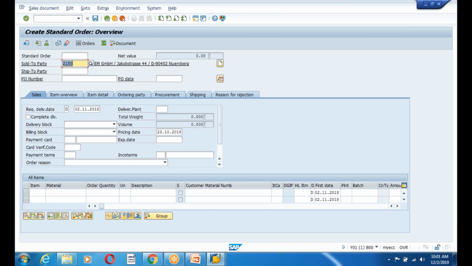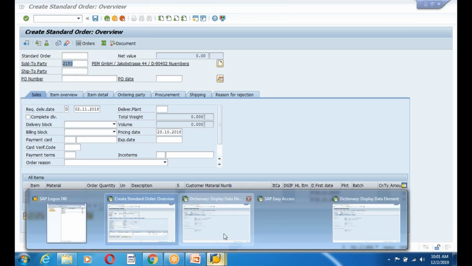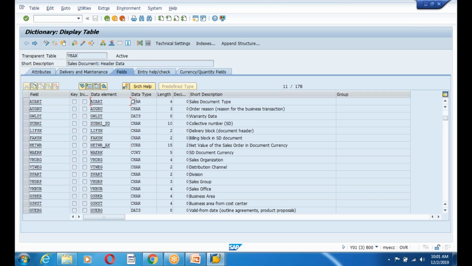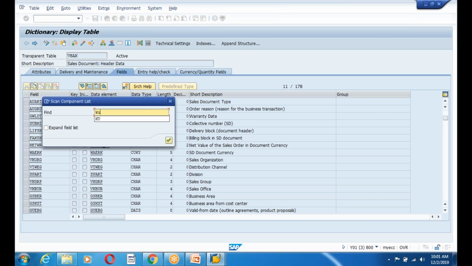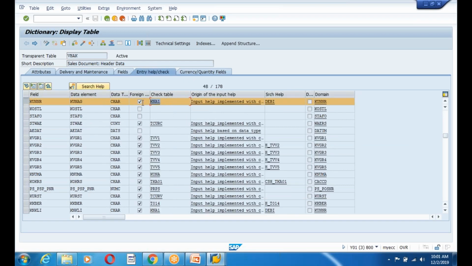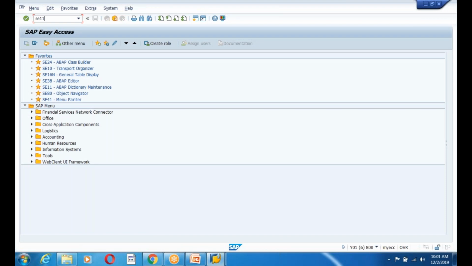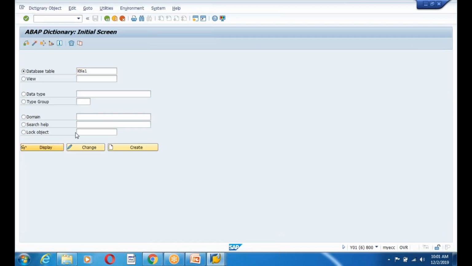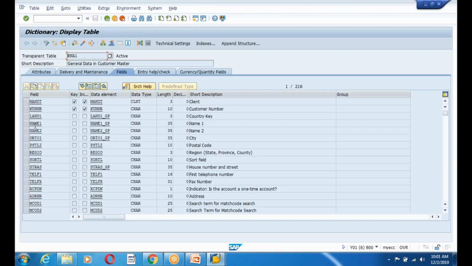In the same way, for the customer master, what is the check table? I go here, press Control F, search KUNNR, customer number, and see the entry help check. What is the check table? KNA1. That means the customer should exist in the KNA1 table. Here we can see in the check table that the customer KUNNR is in a primary key field.